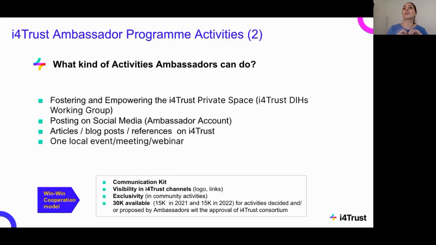Of course, you are not alone in these activities. As Angeles said, we have a communication kit that we will develop and share with you. You will have all the communication and promotion for free through our channels, so the I4Trust website, but also the I4Trust space. We also have this exclusivity of being in this private space in Funding Box, where you can share your information.